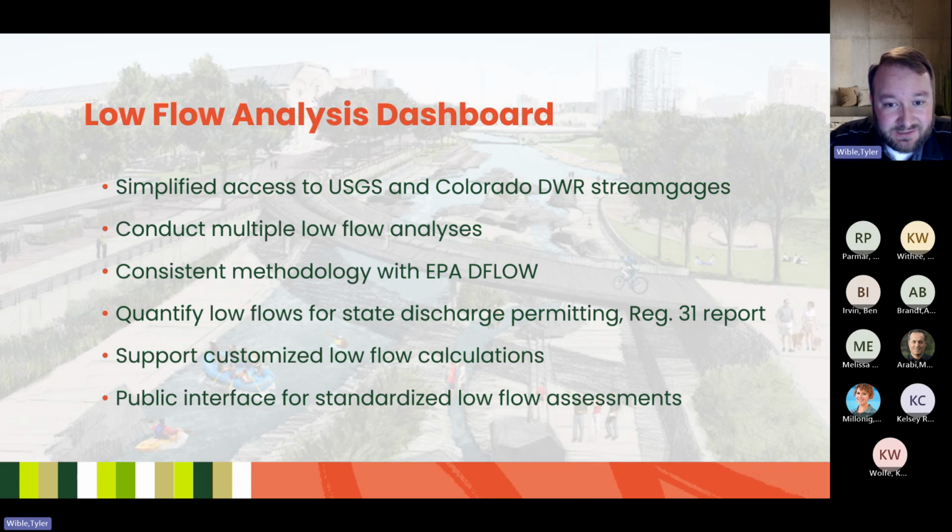Again, I want to highlight this is consistent with the EPA DFlow methodology. It actually runs the EPA Fortran source code in the background, so it's a one-to-one with what they've got. This is useful for quantifying low flows, state discharge permitting, Reg 31 reporting. Those are specific use cases to the state of Colorado, but it also allows you to go in and customize your low flow calculations. And just in general, this is a public interface tool that's free and available to anybody, thanks to the Department of Public Health and Environment, that they can go in and assess what the low flow conditions are at a particular site.